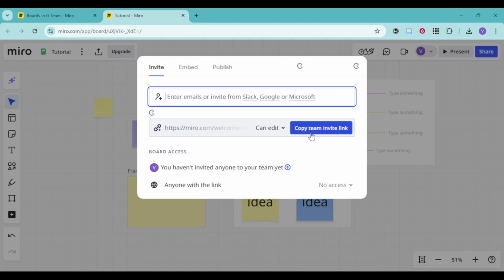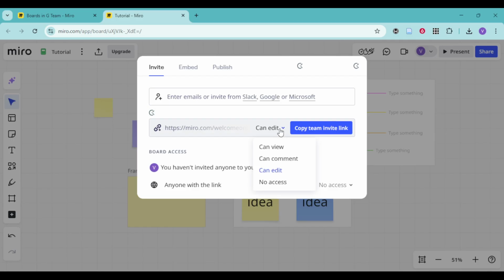Before you finish, take a moment to confirm you're sharing with the right people and at the right level of access. Avoid posting your board link in public places if you don't intend broad access, and remember you can revisit the share button anytime to fine-tune permissions as your project evolves.